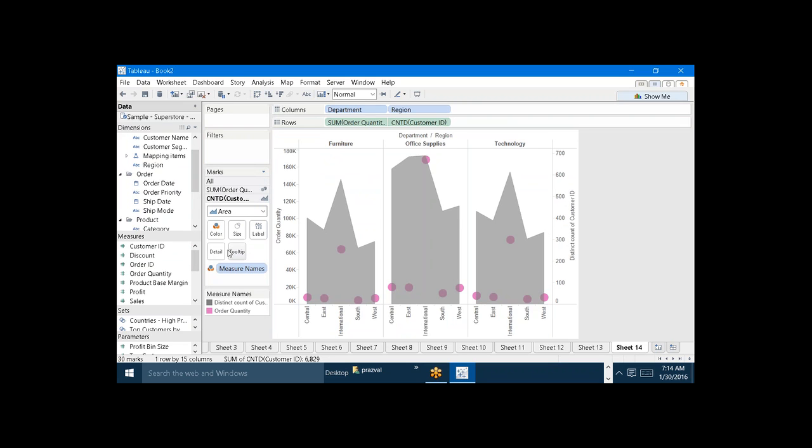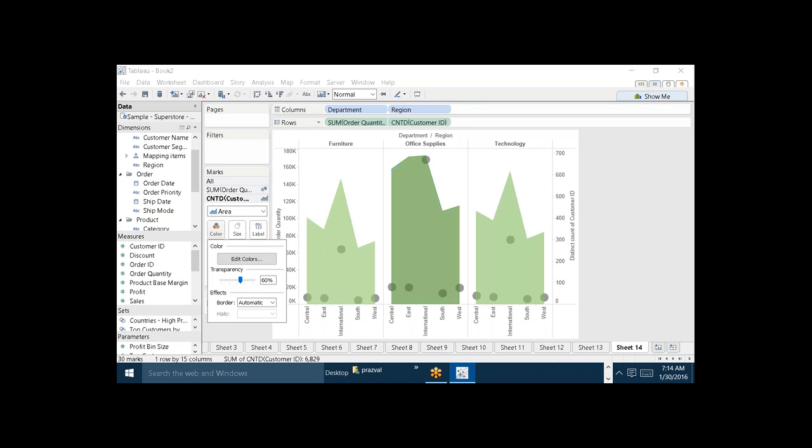By default it is showing something with the measure names. Just remove the measure names. How to remove it? Just drag it and drop it down. Okay, now just go to the customer ID, hold the control button, drag it and drop it into color. So we can color like this.